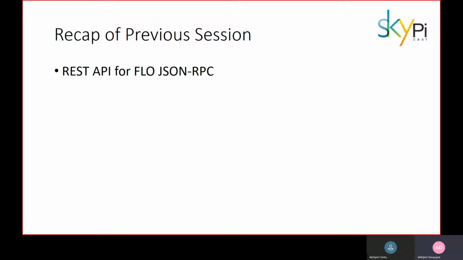Just to have a recap of our previous session, we completed the REST API using the C# SDK for all the FLO JSON RPCs. So if you remember, we completed the APIs and we added some endpoints which we are certainly going to be using in this particular application that we are going to be building next, the FLO business card application. We will be leveraging those APIs that we created in our previous session to create this application.